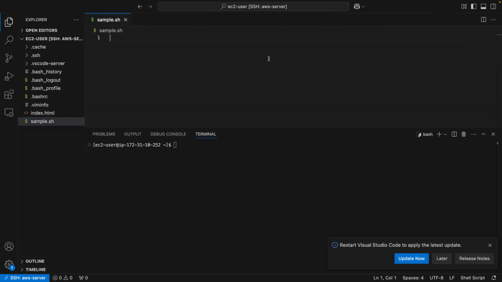So I'll start with the shebang line. The executable is Bourne Again Shell, which is /bin/bash. So let me just start with a simple echo command. Echo is like a print command. Okay, so that's all my script for now.